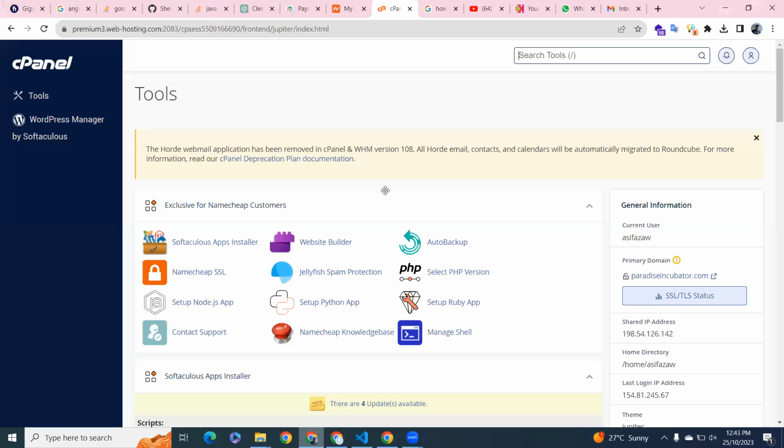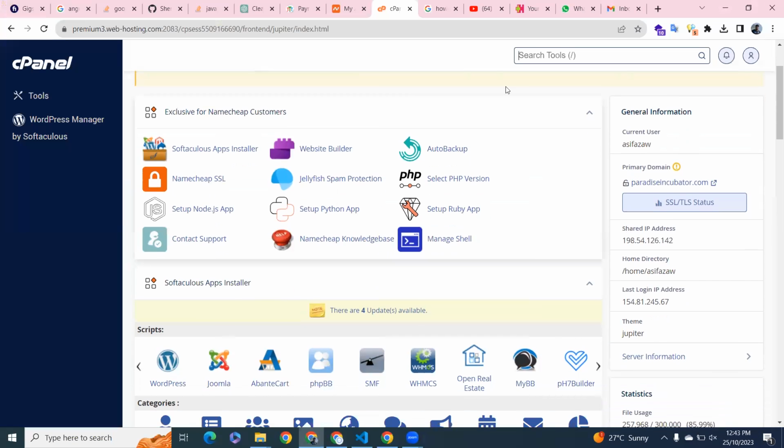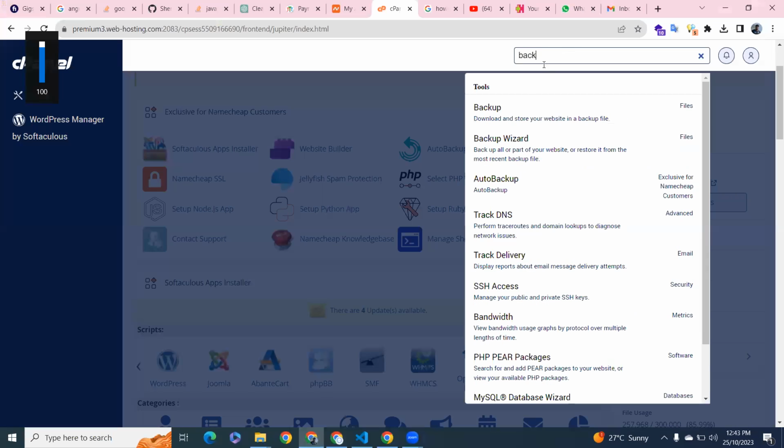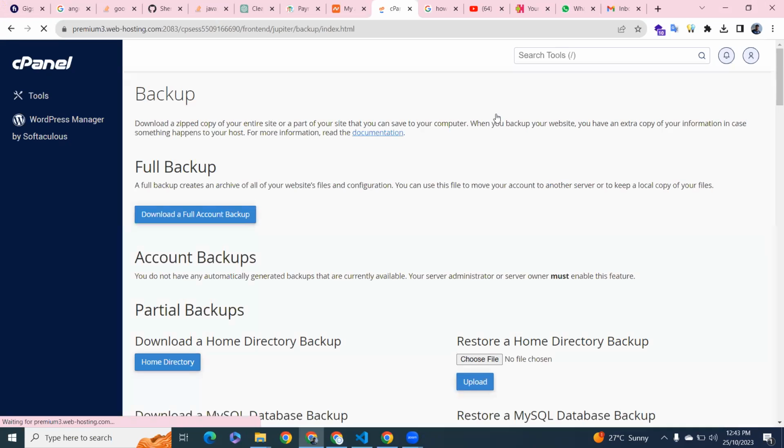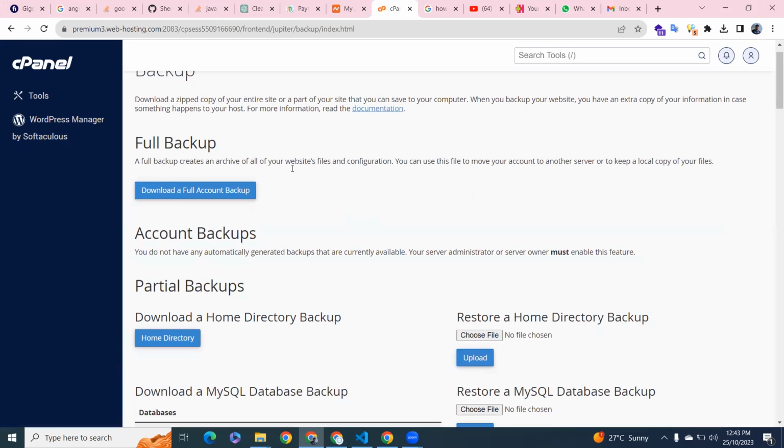So let's go to our cPanel. Type here "backup." You can click on this Backup. From here, I want to get a full backup. So I'll download a full account backup.